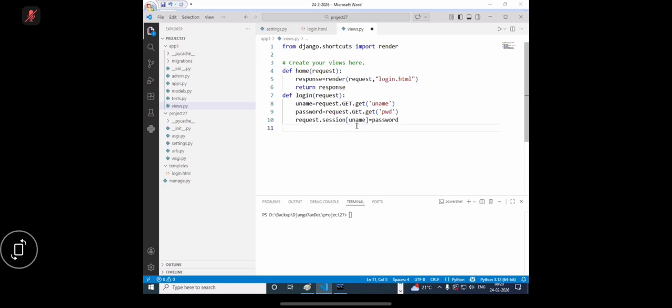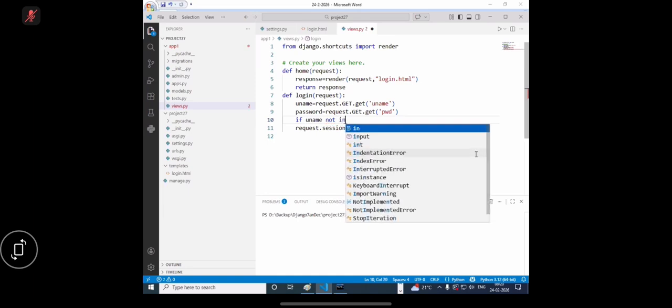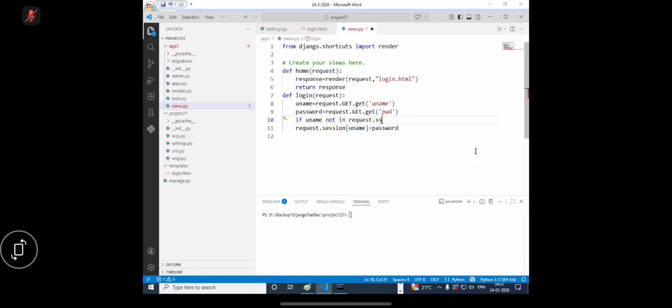But you want to know whether the session is already opened or not. Then you can verify: if username not in request.session, then create a session. You are creating a session, and after creating a session, you should generate the output. What is that output?